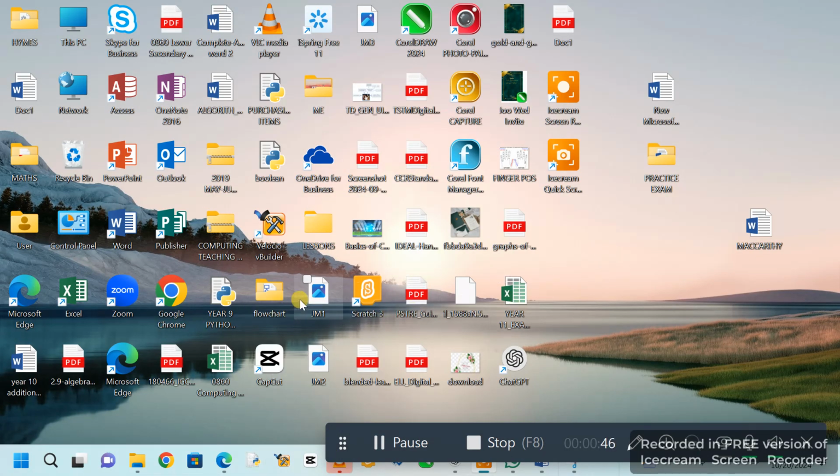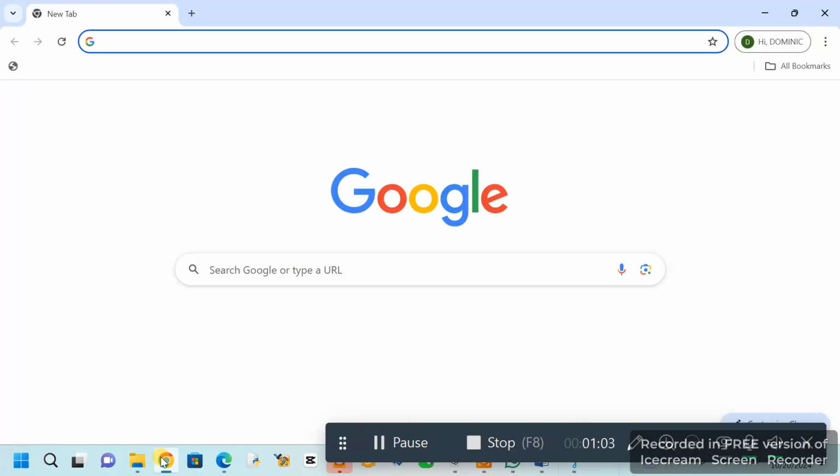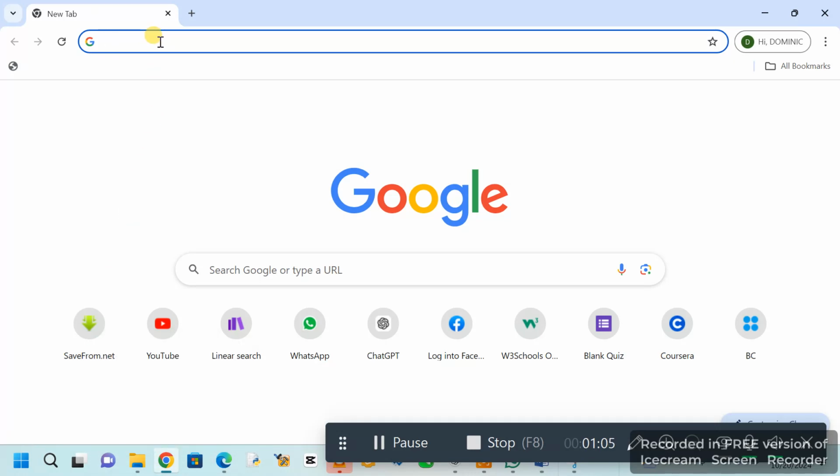So the first thing we need to do is to open Google Chrome. So we locate Google Chrome. Here on my taskbar we have Google Chrome. Here on my desktop you have Google Chrome. So I'll only click once on my taskbar where the Google Chrome icon is, and Google Chrome will be launched for me.